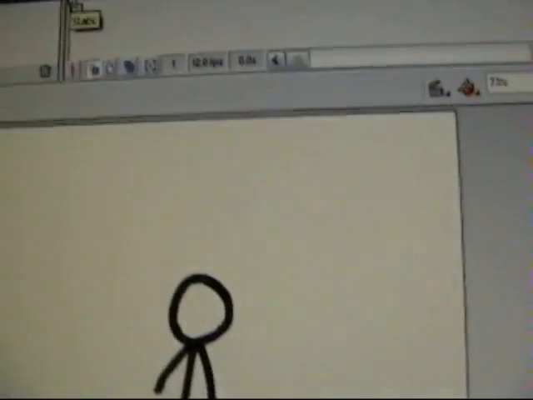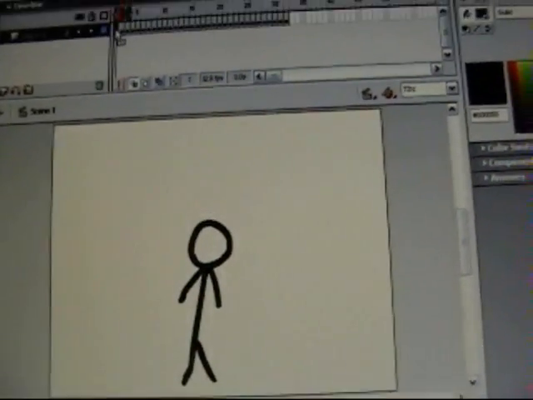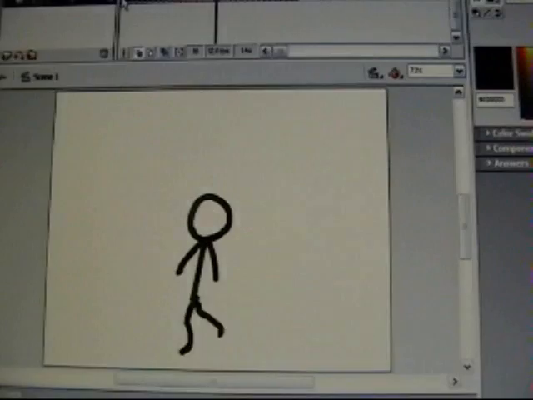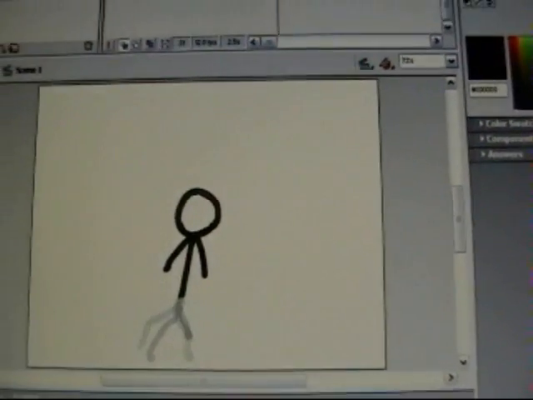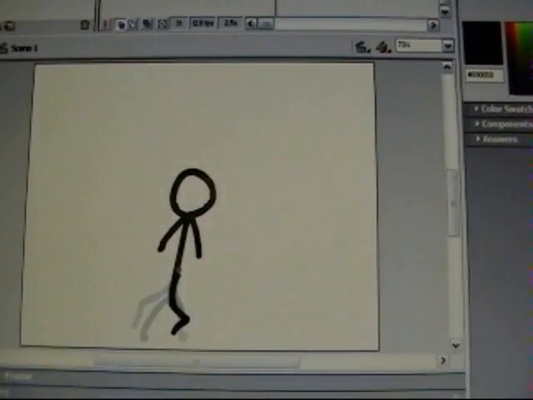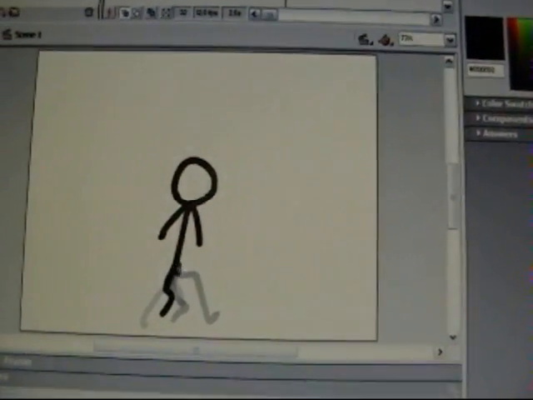So the first frame, there was nothing happening, and after you're gonna see the legs move. You can press enter to play. Hey, it's dancing, yay! So this is a really basic animation with the dancing guy.